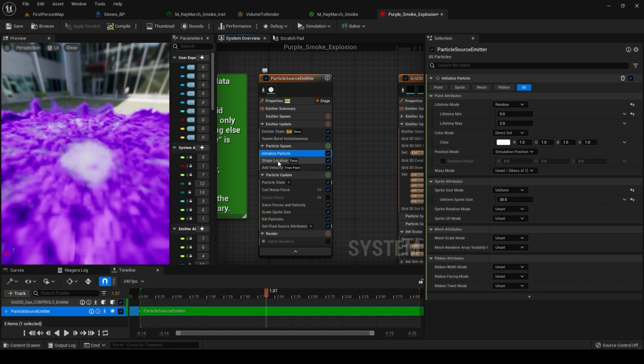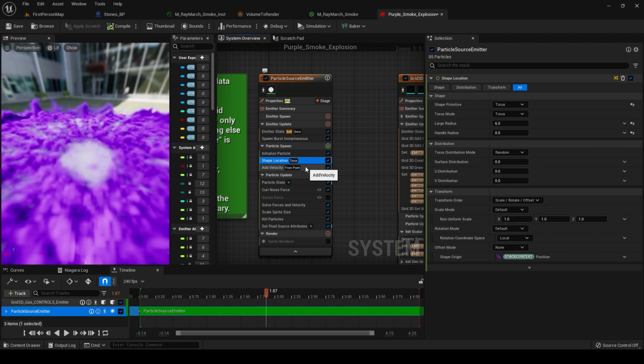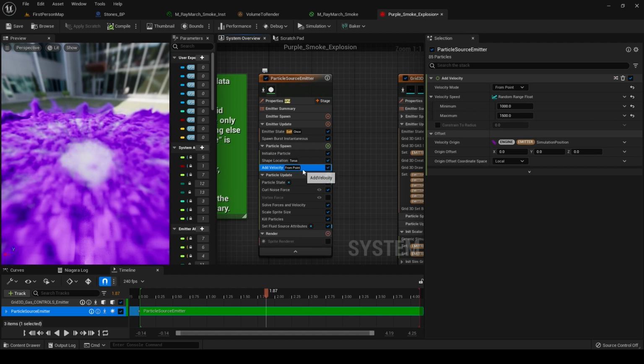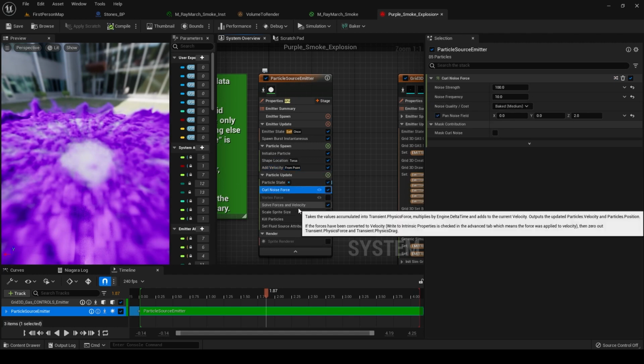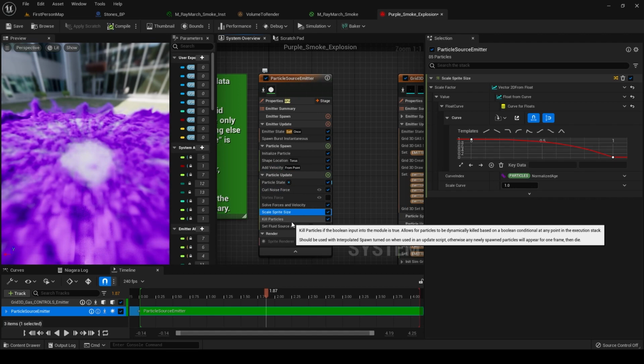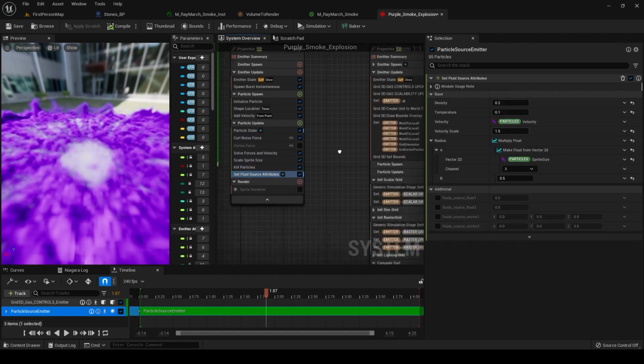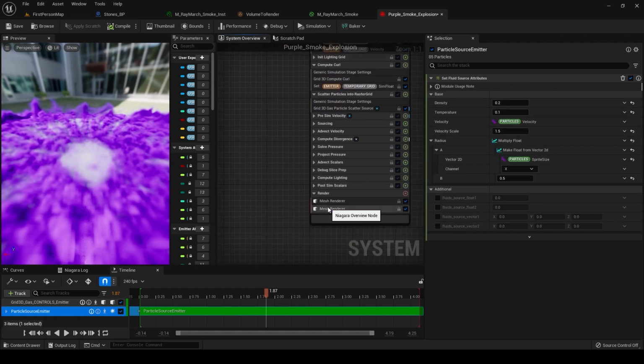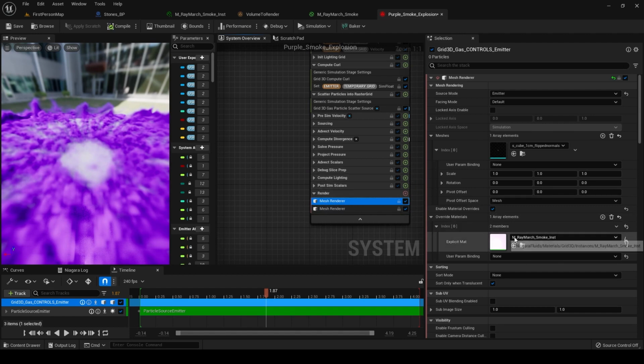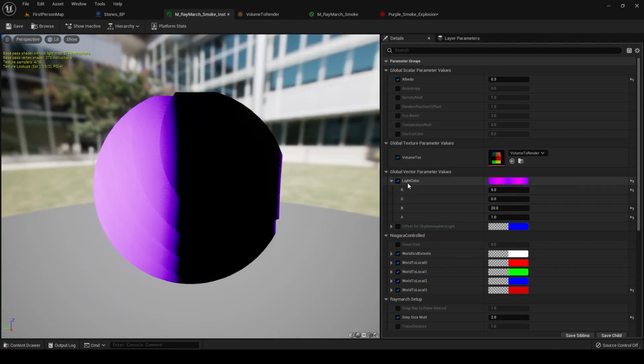I have 1,000. I have initialized particles between 0 and 2, uniform size 35, shape torus because I don't want a sphere. I want it all to come out from the ground. I added some velocity. I added a ton of velocity, some curl noise, and that's about it. And then to change the color, all I did was I came down here, and then in the M March smoke instance, I just changed the light color right here to a purple.